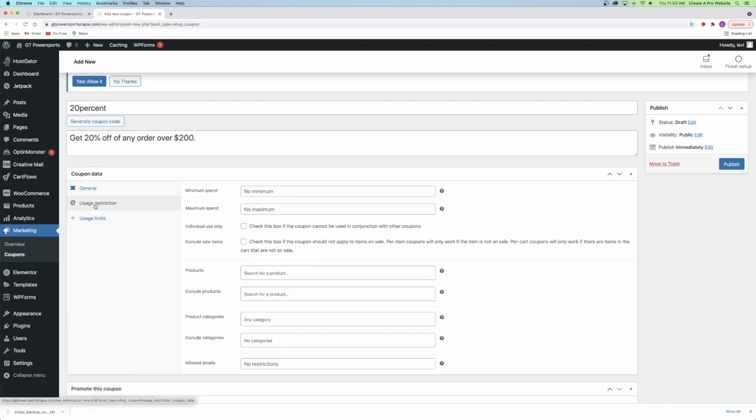Going over to the next tab, we've got usage restriction. And so this is a pretty important one. So this is where we're going to change the minimum spend and the maximum spend. And so for instance, if they don't have an order that's $200 or more, I would actually change the minimum to be $200. And then what that means is they wouldn't be able to use this coupon. So they have to spend $200 because I'm setting it right here, and then they get 20% off.